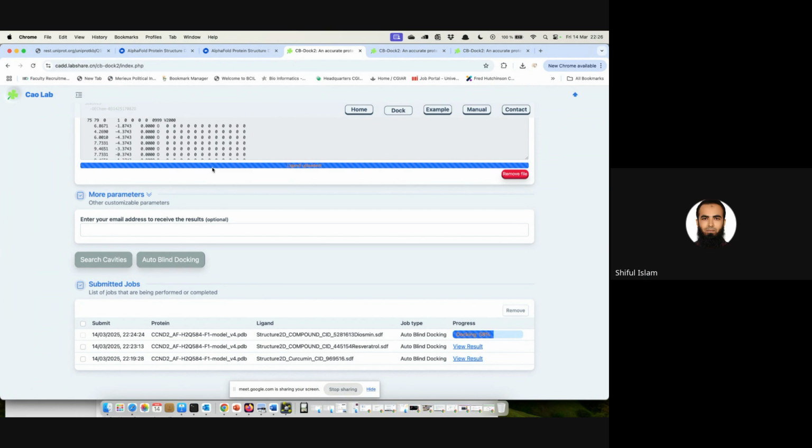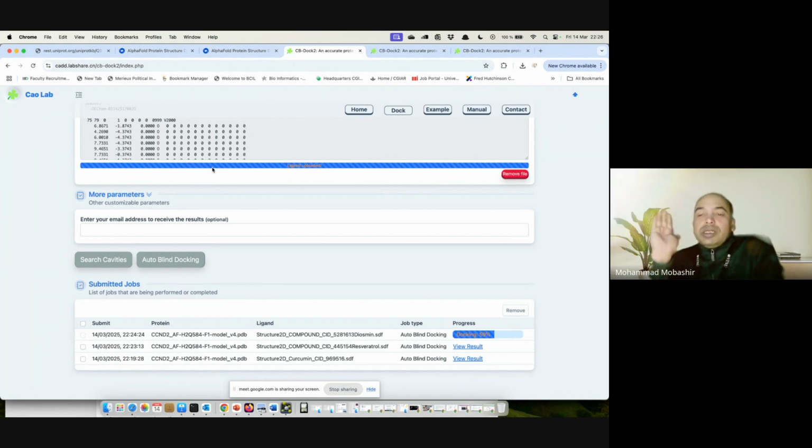So this is now progressing. Let's see why it is taking more time. I have no idea. Maybe that diosmin has quite a bigger structure with respect to these two drugs. So that is why it may take some more time.